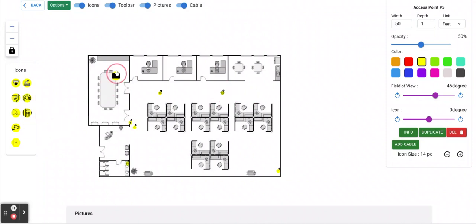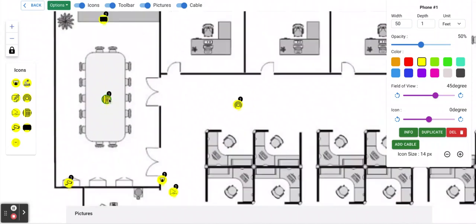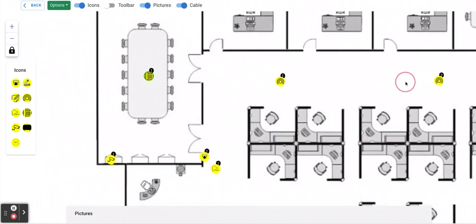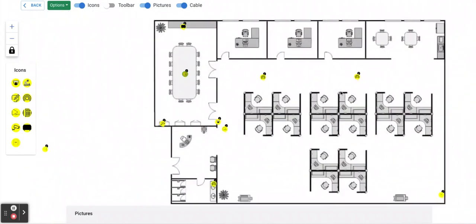We know we have a TV here, and we also know we have a bullet camera here, and in this case there would be a phone here too. As you notice, when we put a phone or the access point, let me get rid of the toolbar, we get elements already numbered, correct?